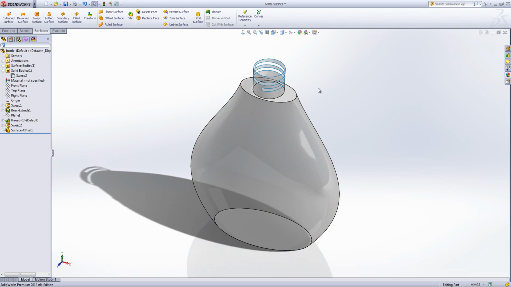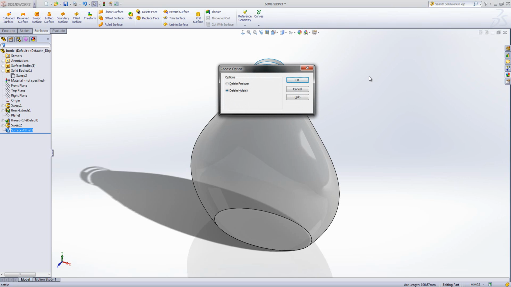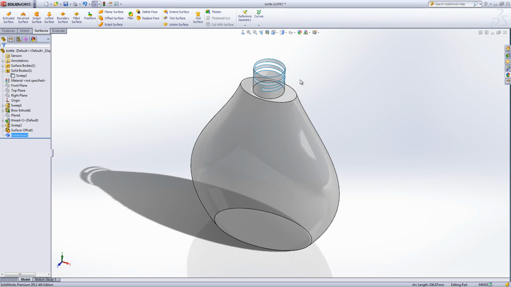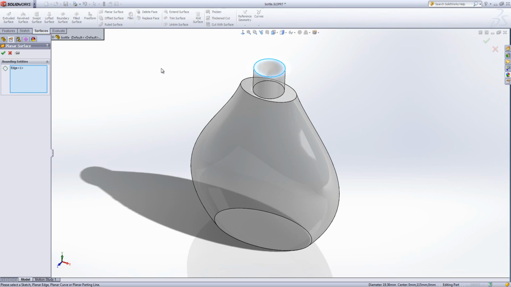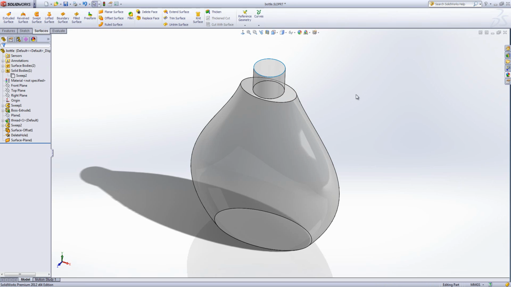Okay, now there's two things I've got to deal with in this surface, one of which is the fact I've got a hole just here. I'm going to select one of the edges of that hole and press the delete key. I get two options, either to delete the feature or delete the hole itself. I'm going to click OK on delete hole. That will remove the hole from the model. You'll see a feature on the left. For the top, I'm going to add a planar surface. And that closes off to give me an enclosed surface.